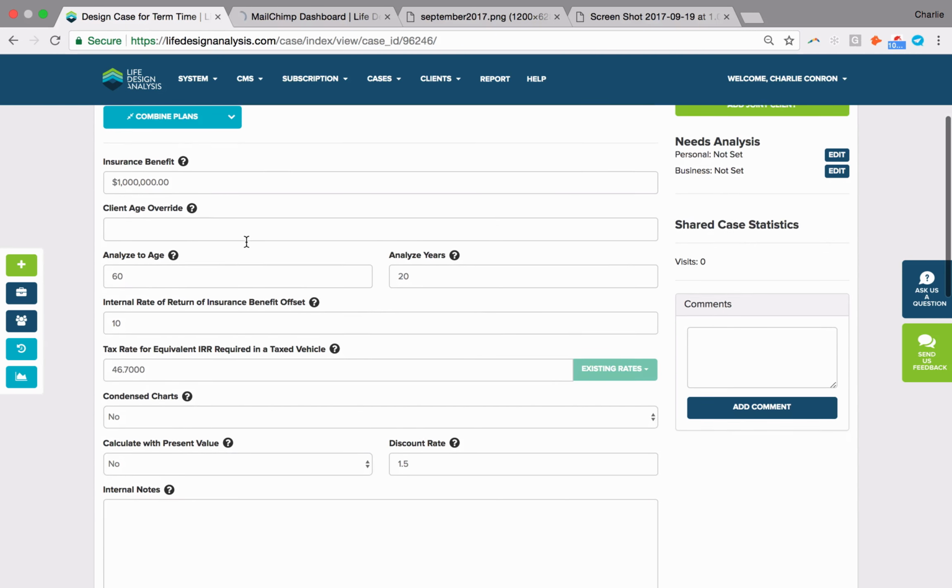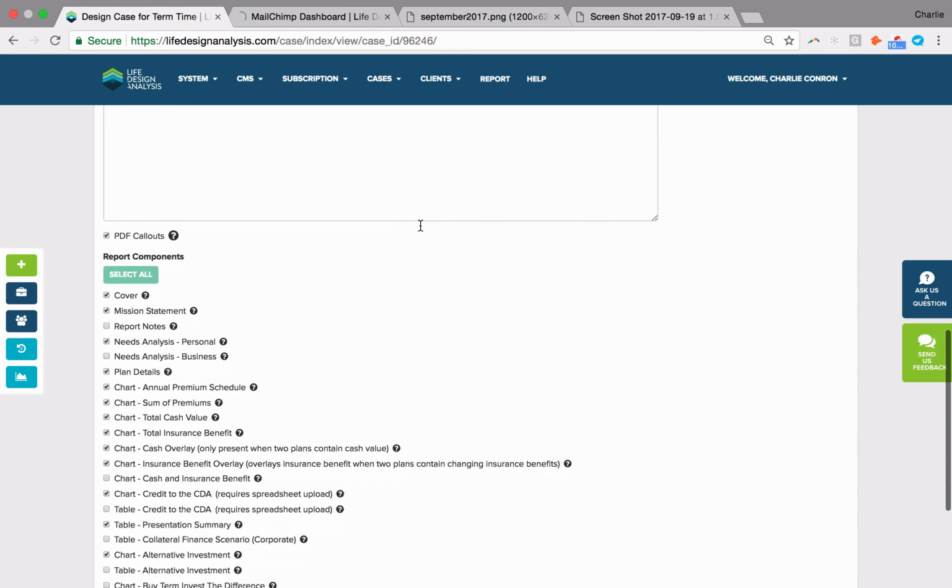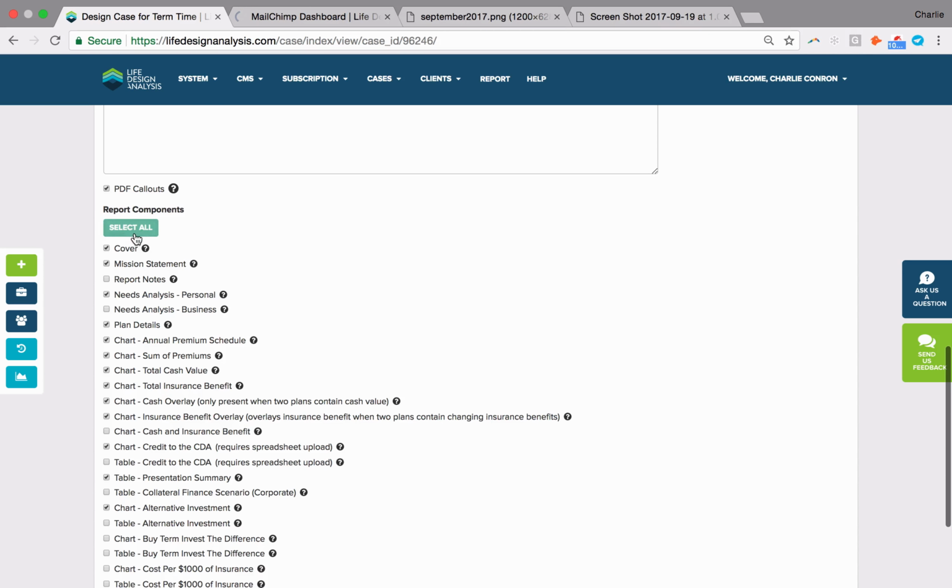I'm going to go down into my report components. You can see here, again, our software is going to automatically default this to the longest length of product, focusing in on that time frame. So that's fine. I'm going to look at 20 years. I don't necessarily need all my report components for what I'm trying to illustrate here. So I'm actually going to deselect all.